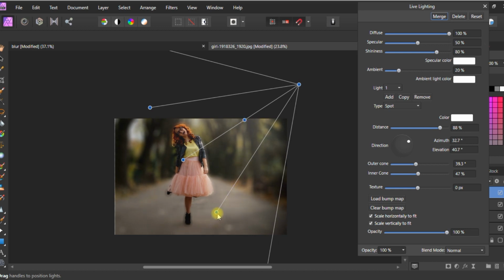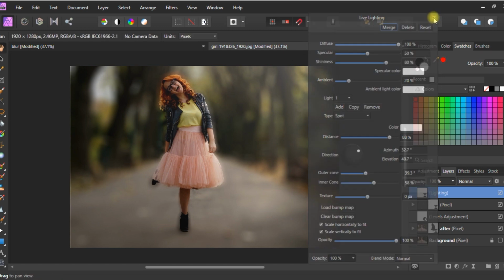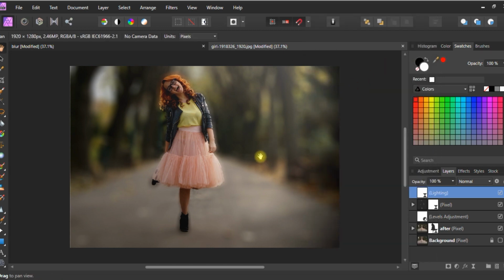This is fine. Yes, let me know in the comment section, is this fine lighting or not? Okay, so now we are done with the lighting.